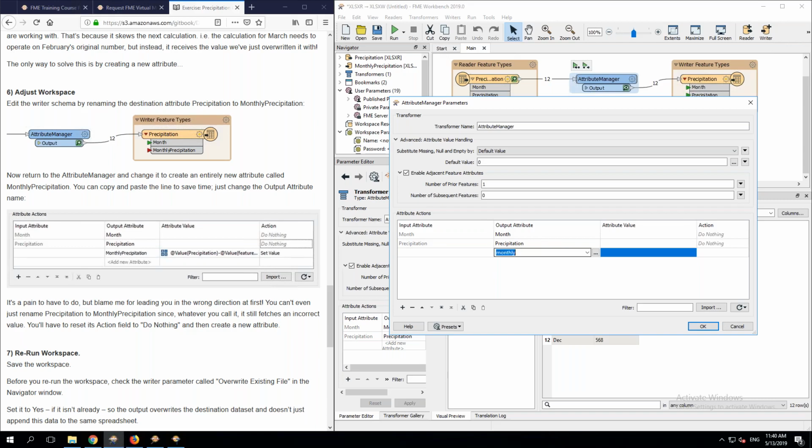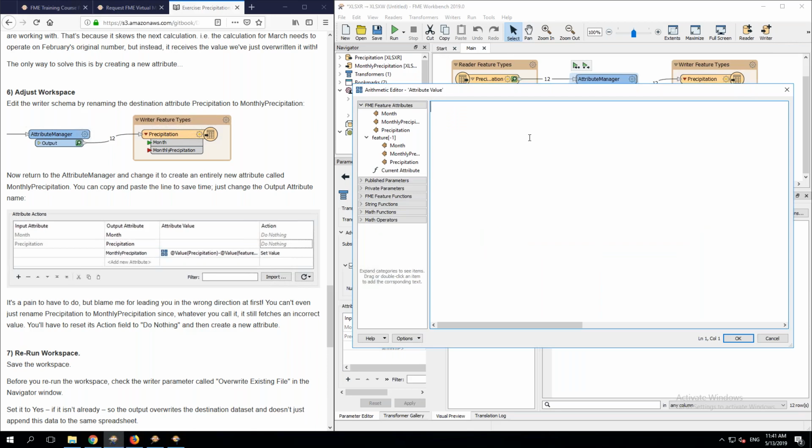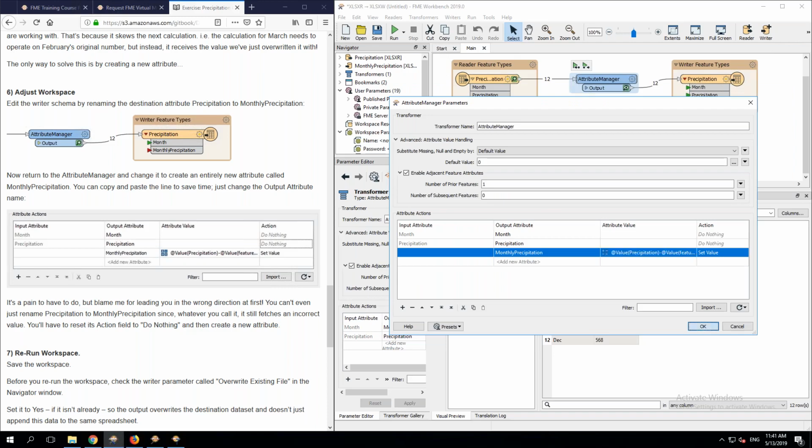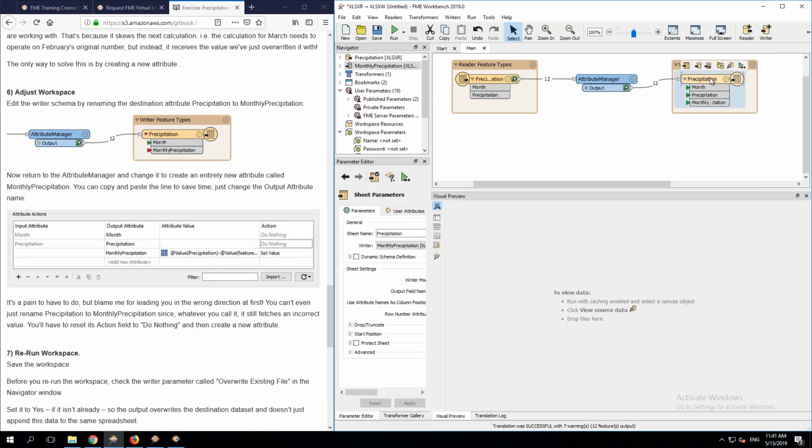But now I'm going to create monthly precipitation. And that is where we open the arithmetic editor. And now we say calculate monthly precipitation as being precipitation minus the previous month's value, which won't have been overwritten now because we're writing to a new attribute. Hopefully that makes sense. And again, you'll see it when you try it. Click OK, OK again, run that translation.